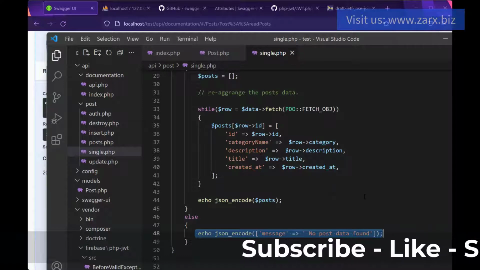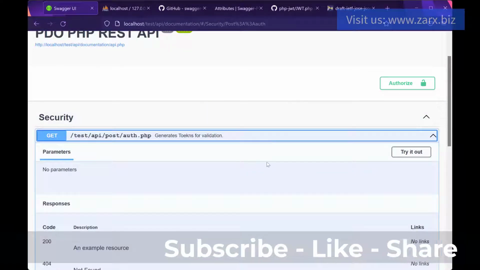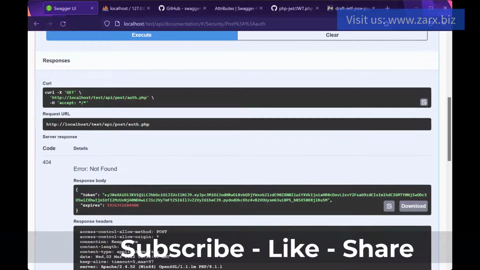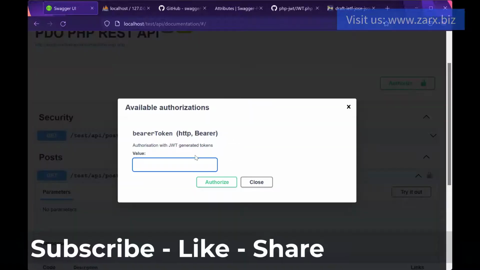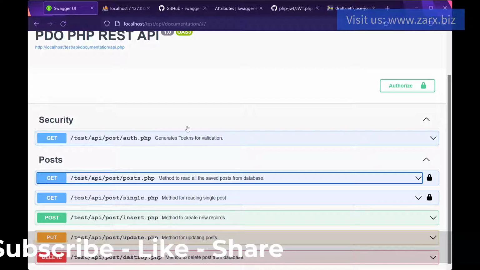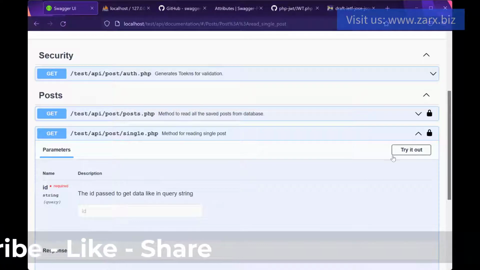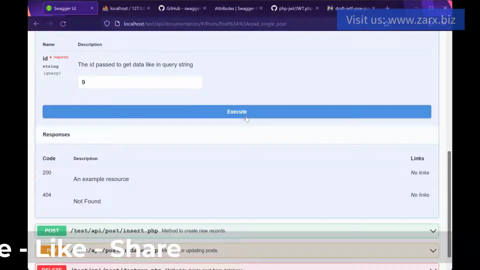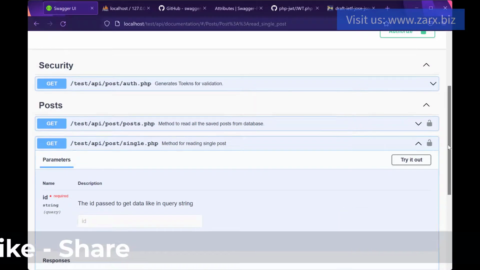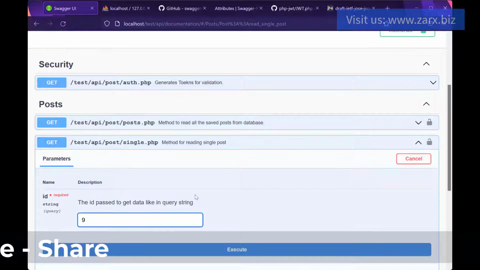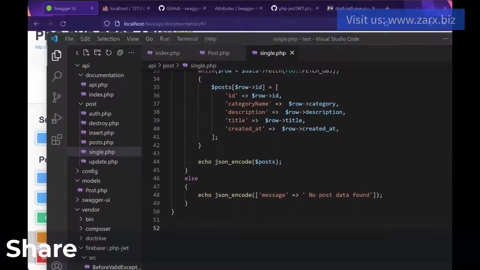Yeah, perfect. So let's see. Go back here, refresh. I pass the token again, this time for the single. Put here authorize, close, and we go to single. Now in the database we have posts with ID 8 and 9, so we can pass any of these IDs. I pass 9 here, execute, and we have it. Now if I go back, refresh, you can see the token is gone. Try, put a 9, execute, no post data. So yeah, it's secure.